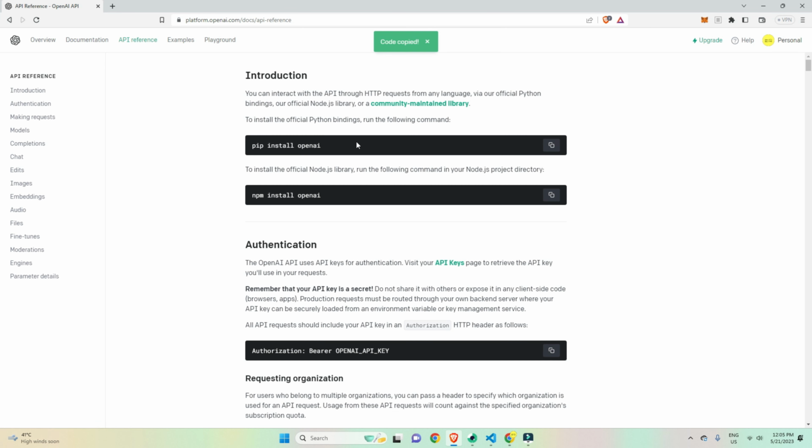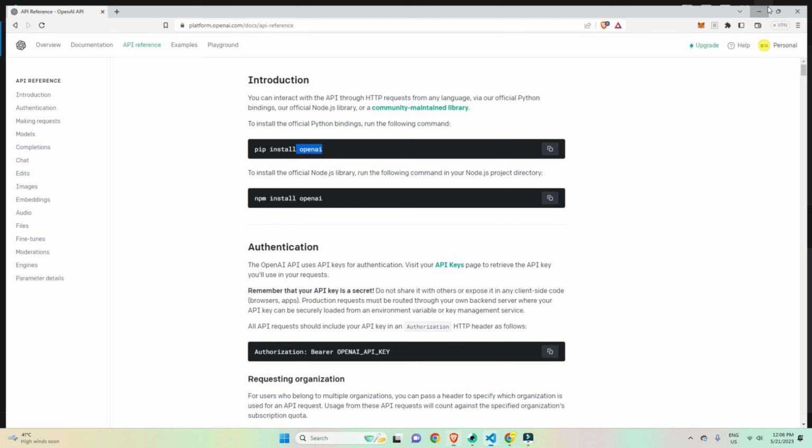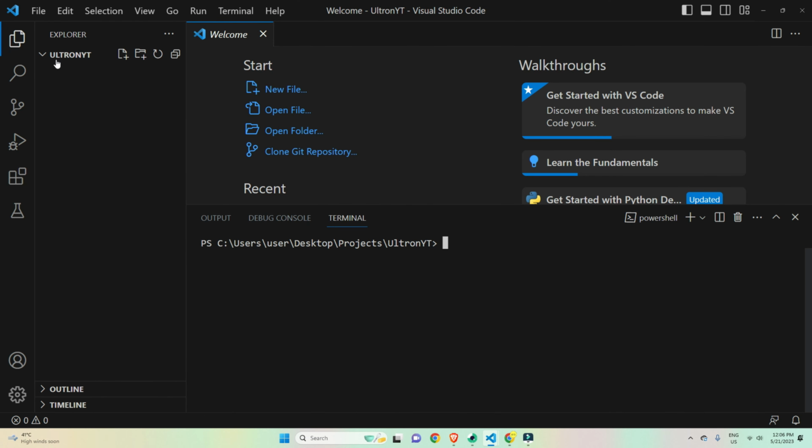Now this command will be helpful in installing OpenAI, which we are going to use in order to talk to our Ultron, and I will explain each and everything, so just don't worry. I will simply copy this. I have opened a folder by the name of Ultron YT. Okay, YT stands for YouTube.